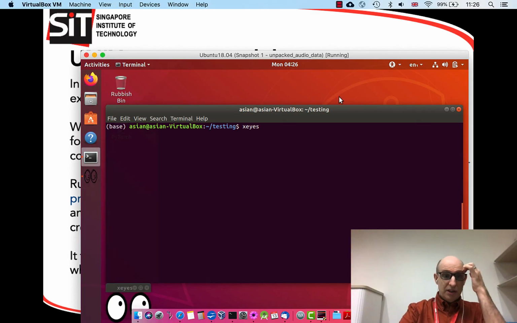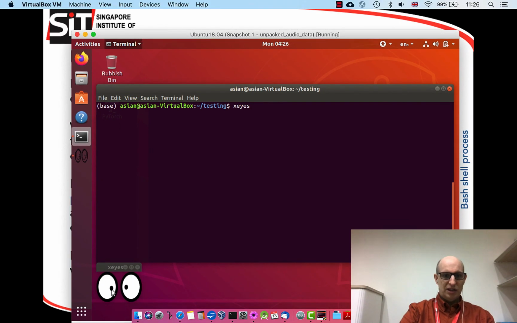Right, so what it's done is it's given me these eyeballs down the bottom of the screen here. That's all xeyes does. It follows my mouse pointer. But I can't type anything here. I can't run any commands because xeyes is capturing all the input from the keyboard. So this process is running.